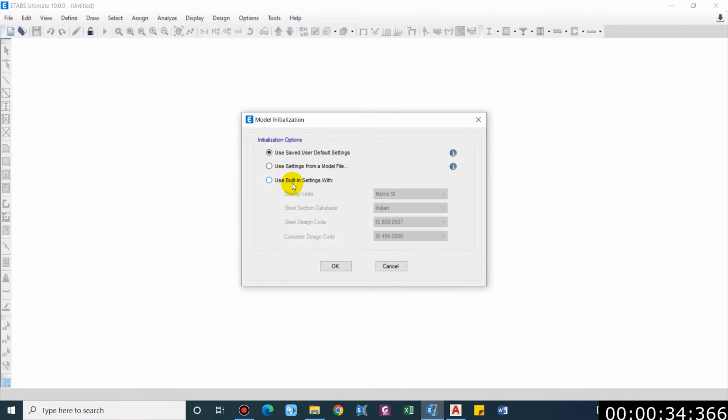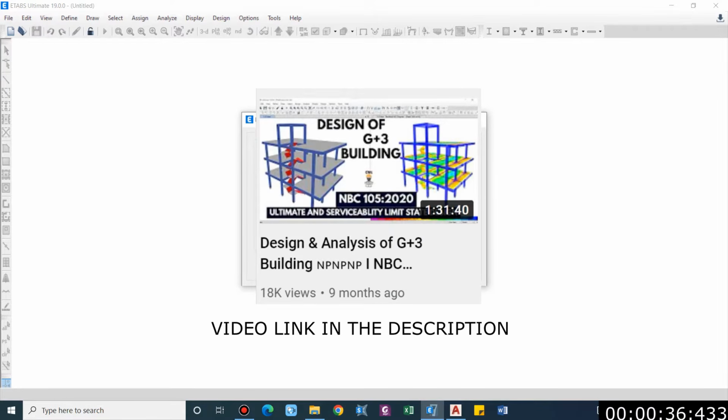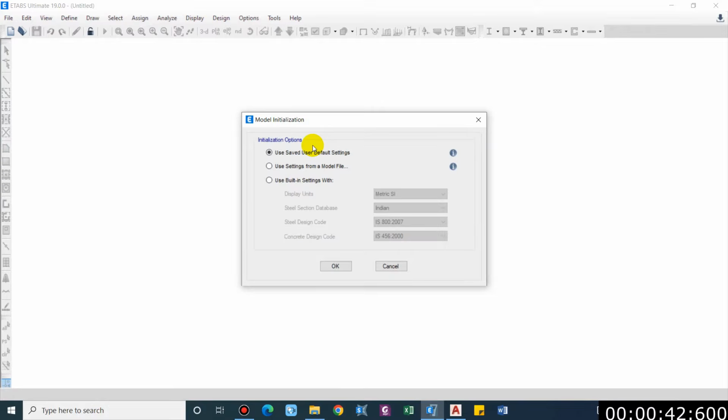I have already uploaded a video for RCC design and I have explained all these steps. So the main focus will be with the steel structure analysis rather than all the other things like modeling and explaining the material definition, material properties, etc. So I'll directly go to the modeling and I'll explain the major part related to the steel structures only.